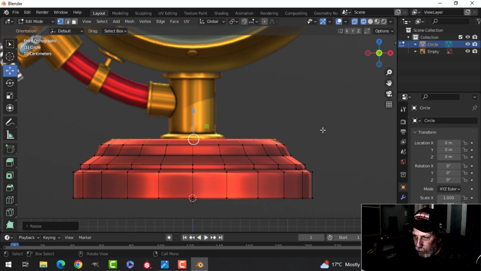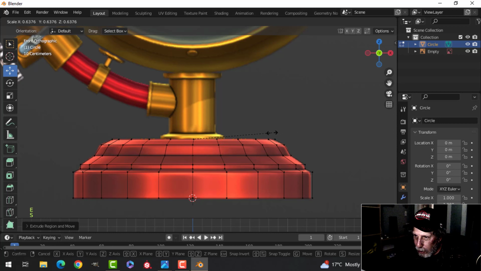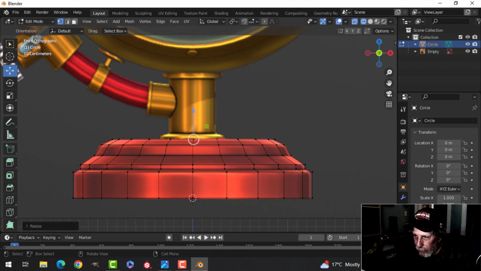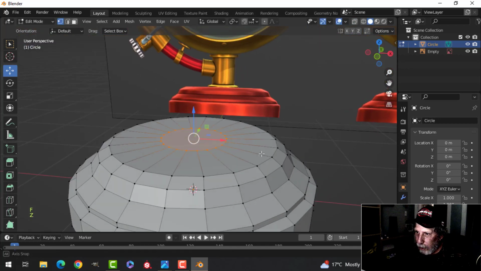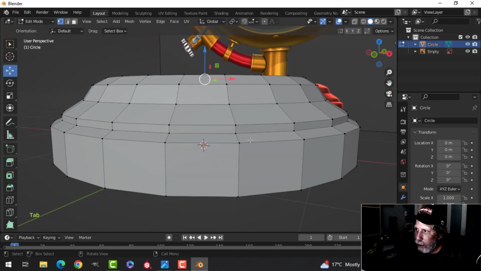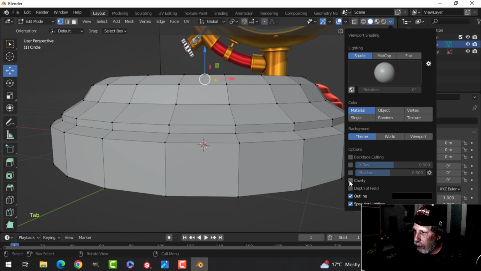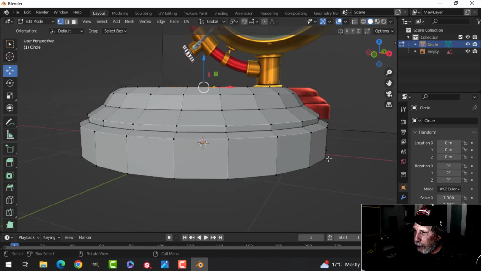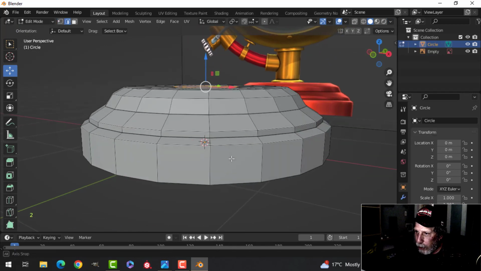And let's go E and S and come in a little ways. Actually, let's come right to this spot here. Maybe we could use that circle, and F to make a face. Let's go look in solid view. Okay, so let's go in. Let's first of all turn on the cavity shader, and we'll leave it like that. Okay, press 2 for edge selection.